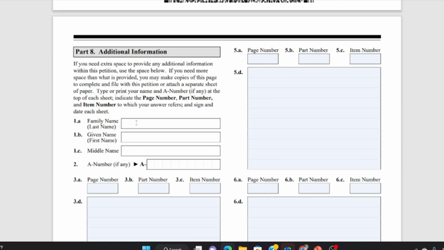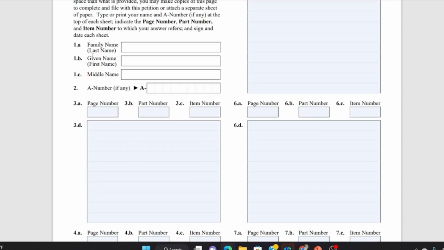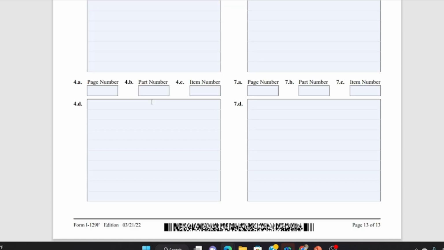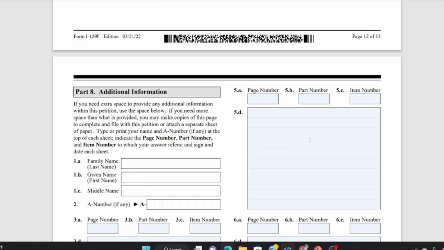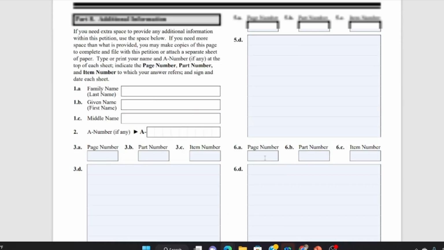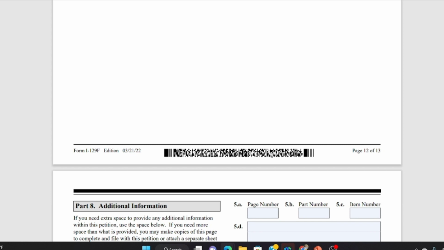So this is the Part 8 they are talking about for additional information. You're going to write your legal name and the page number. They listed all the page numbers you can use, and then write whatever you want to write as additional information. Okay, so I hope this is clear.